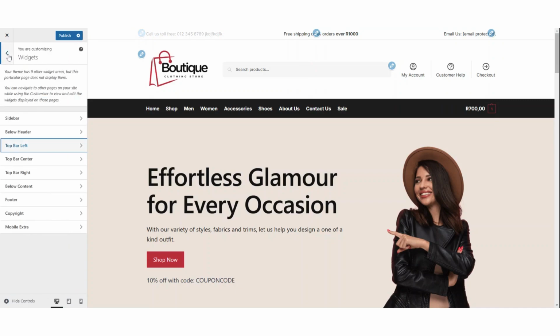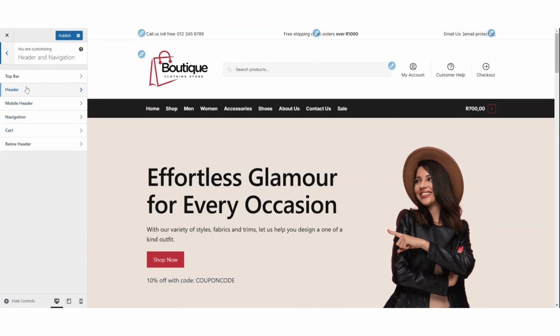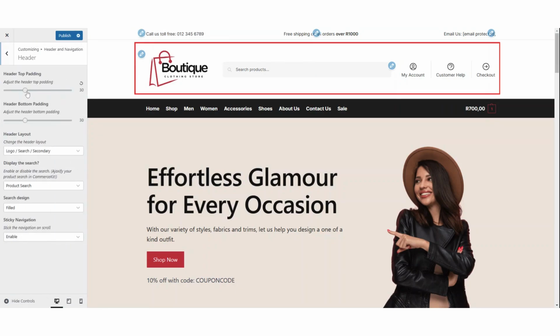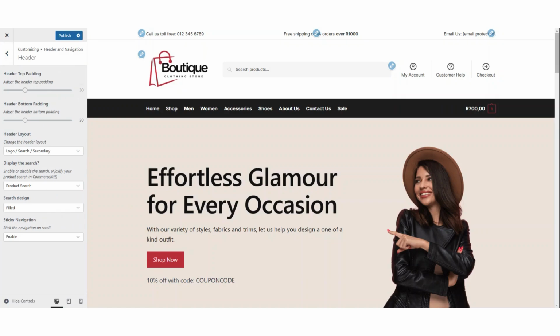Next, we want to change the header by clicking on the Header tab. The header is the part where the logo, search bar, and other helpful links are located, such as My Account, Customer Help, and Checkout. The first setting available for you is to change the header top and bottom padding by moving the bar to either the left or right. The next option is to change the header layout.